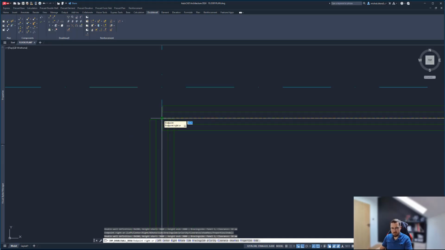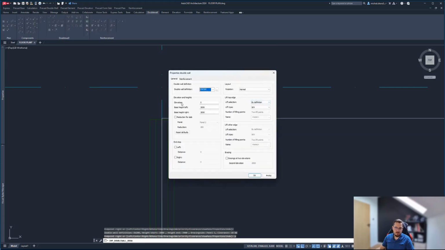One other thing, you can also press P for properties. And here you can specify, for example, the height of the wall. For us, it will be 3000. It's going to be fine, and I'm going to accept that.